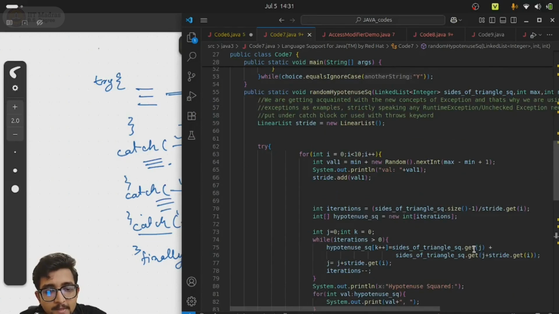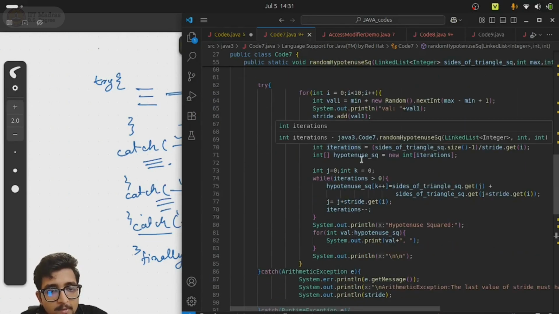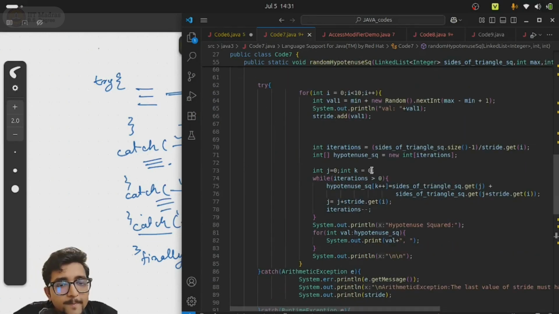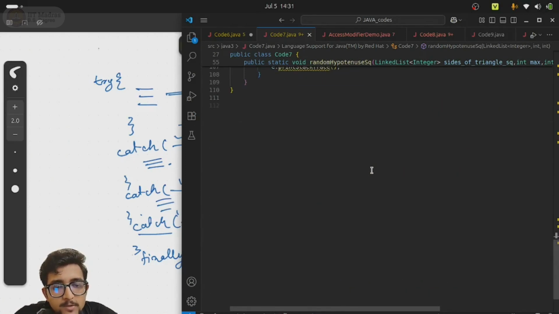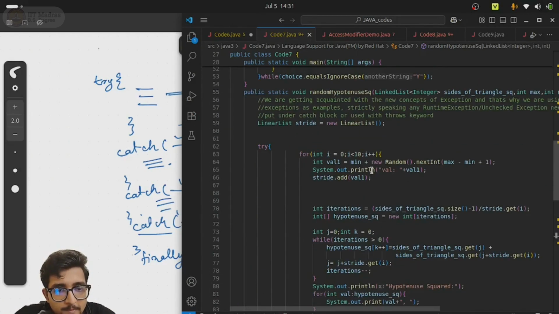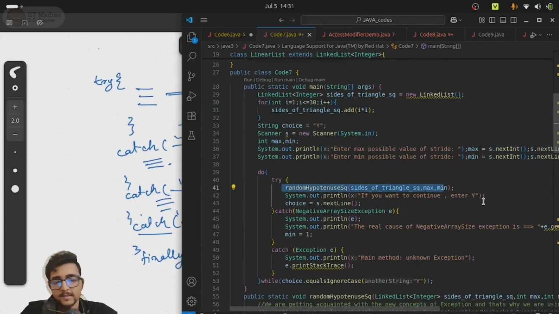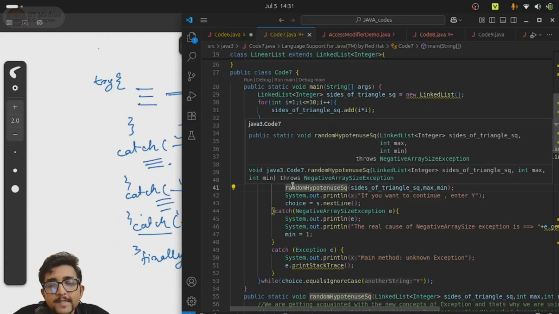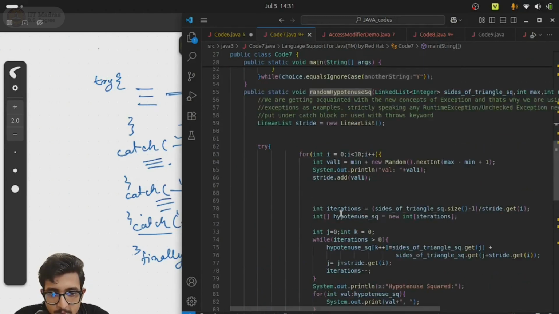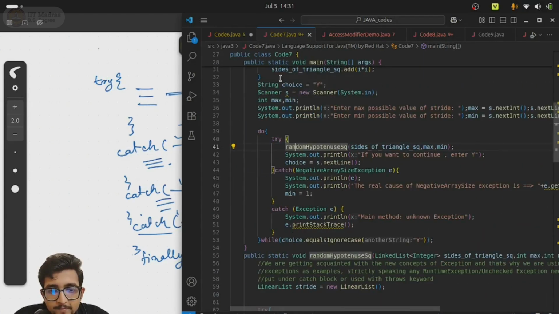And let's come to the main part. As you have now executed this line of code, we come back to over here. Let's say we have thrown one negative array size exception. Since it is happening in this line, we have to handle it. So how to handle it? We have these try catch blocks, right?